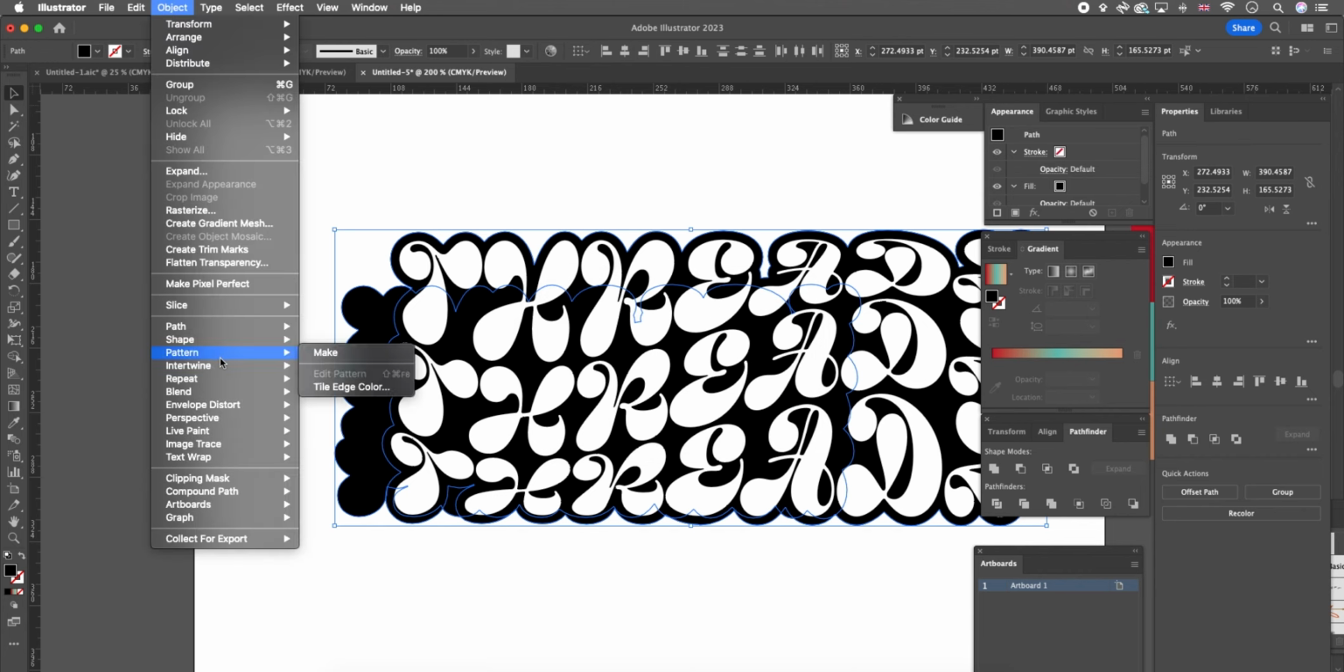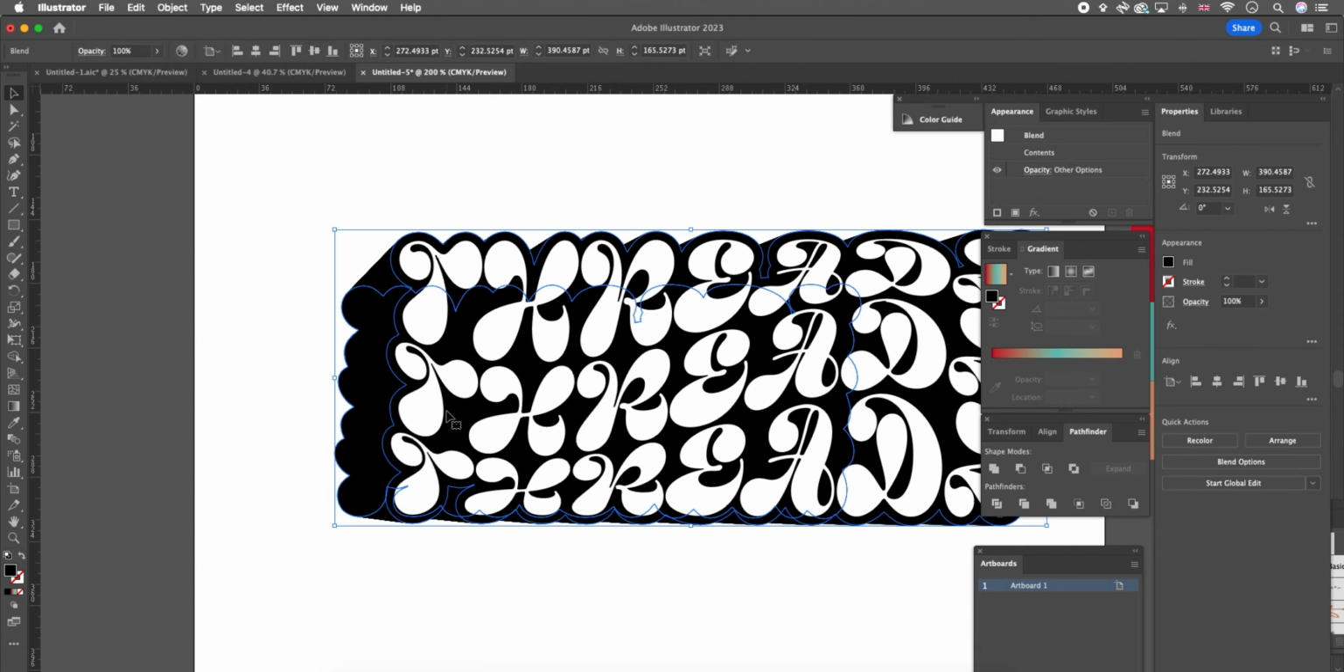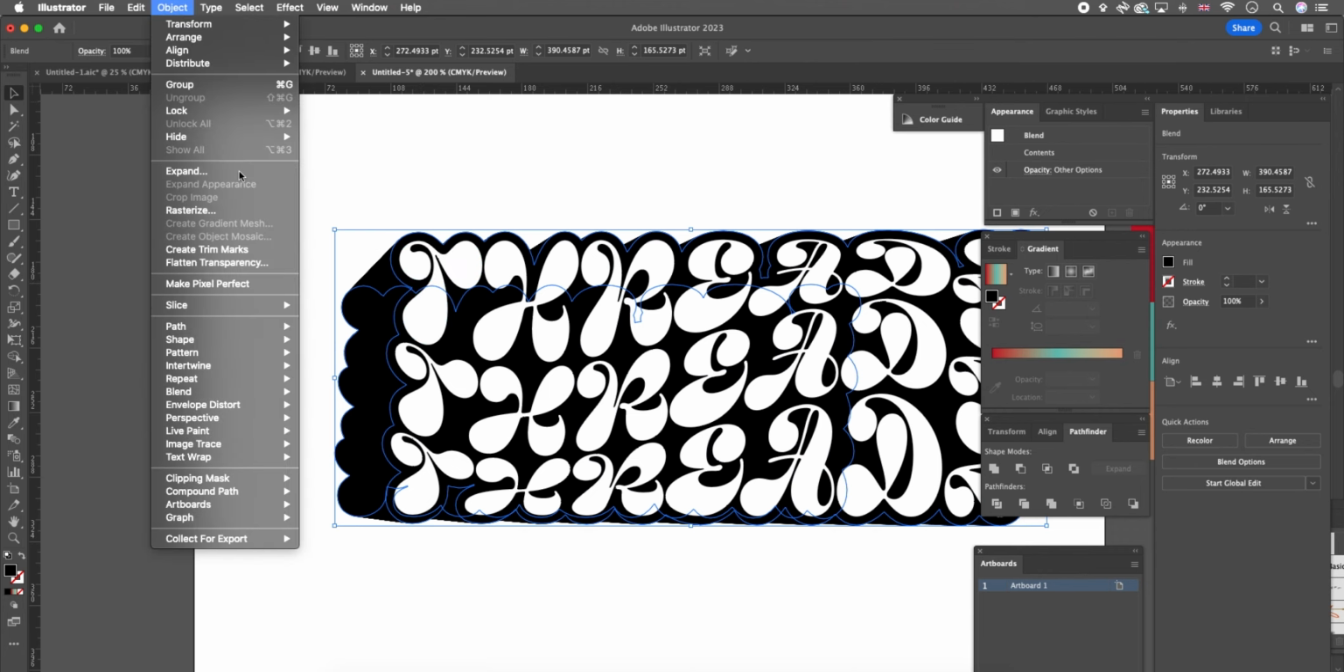Press Object. Now we actually do the blend. Press Make, and you see what that does. That brings it all together. Now we just need to make this all uniform and all into shape. We can press Object, Expand.